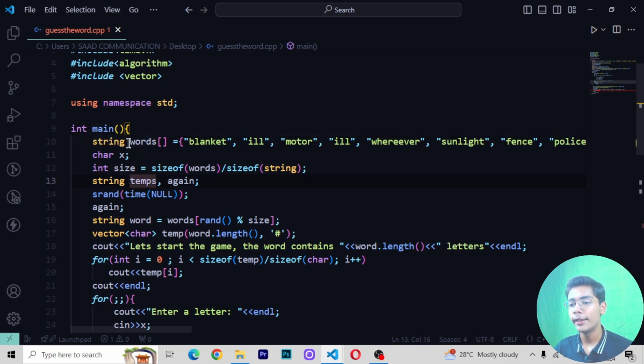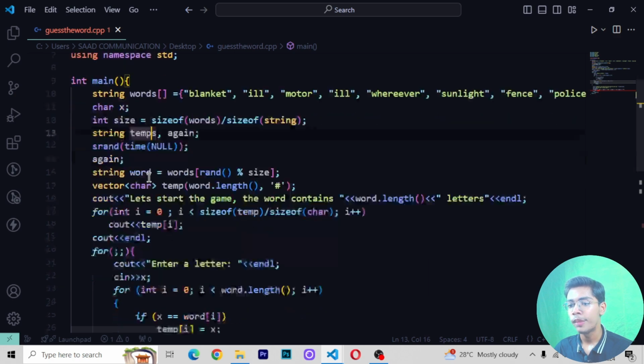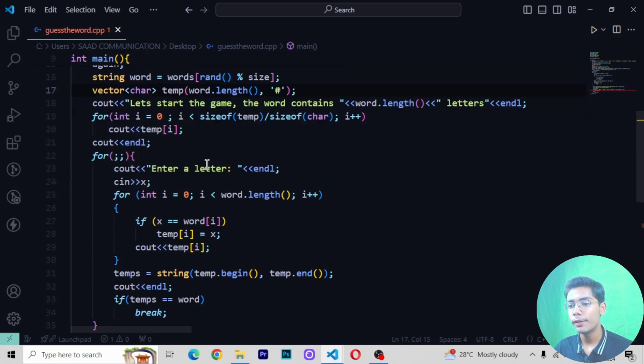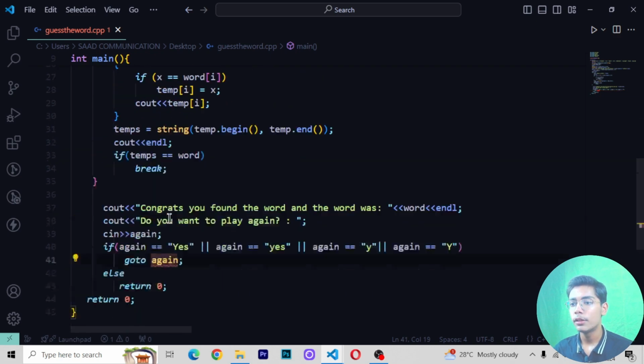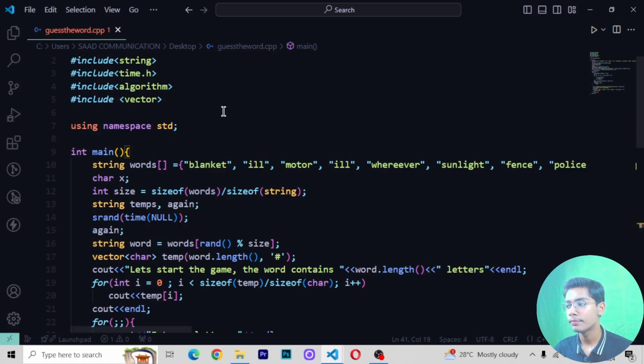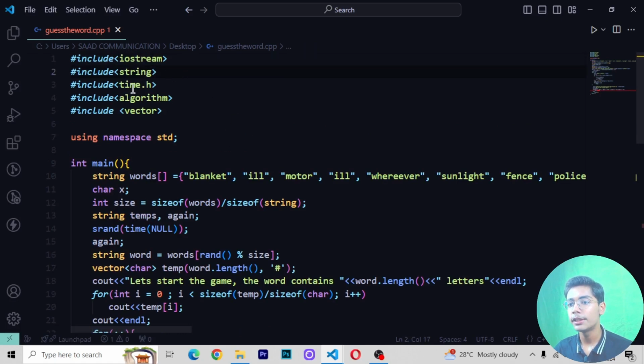So we have to write like that. And after doing that, if I save this, now we are getting only one error, which is this go to again, which means that this go to again which we have written is having some mistake here.